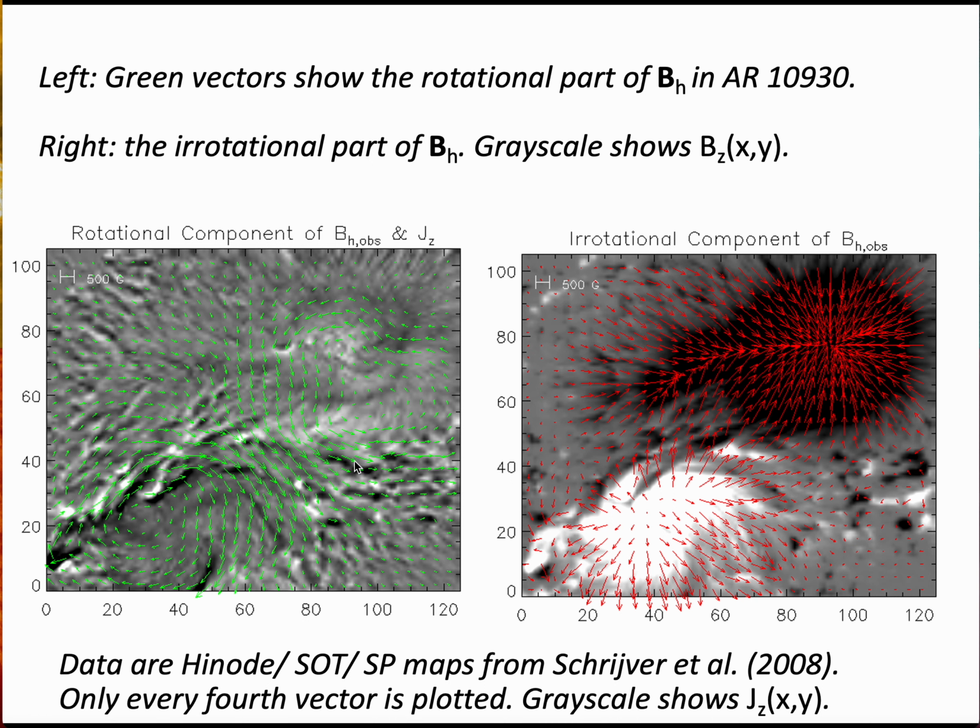In the left panel, we see the rotational part of the field, and you can see these whirls of the horizontal vectors, and the grayscale background is J_z. So clearly there are some important currents flowing in this active region.